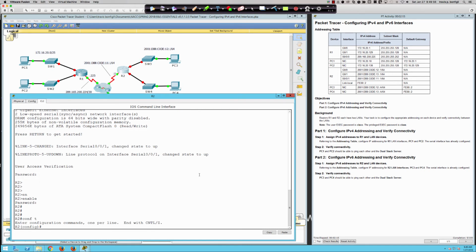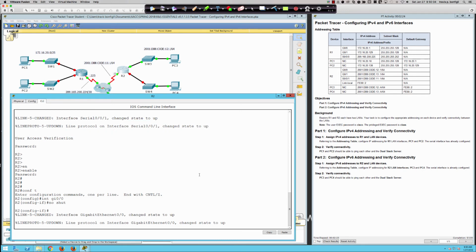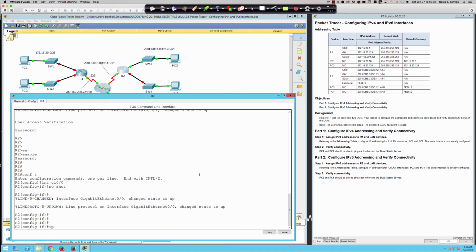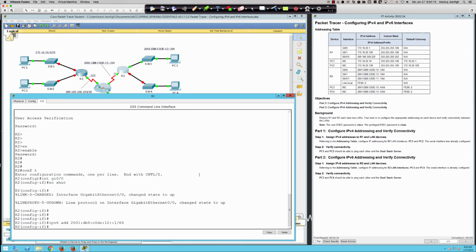Let's get into global config, and now very straightforward, just like on router 1, we're going to say interface gigabit Ethernet 0/0. I'm going to say no shut right out of the gate. We're going to bring that interface up. I'm going to say IPv6 address, and it's 2001:DB8:C0DE:12::1/64. Now, you'll notice it doesn't have a link local address indicated here.